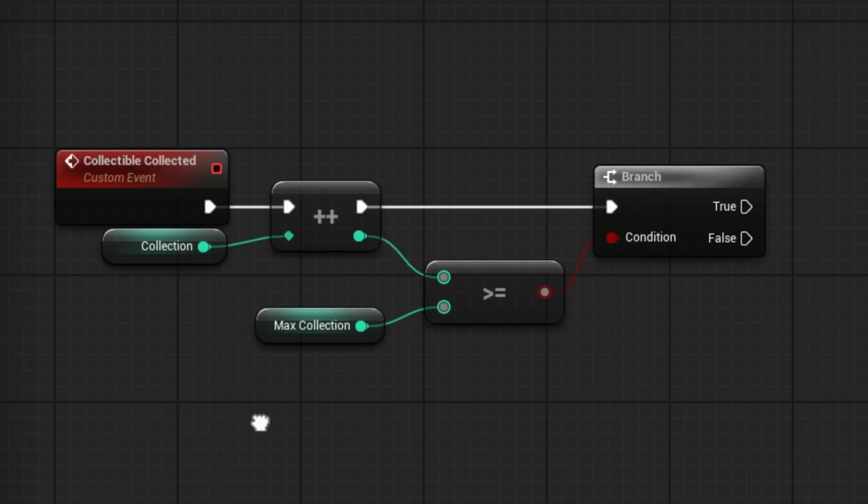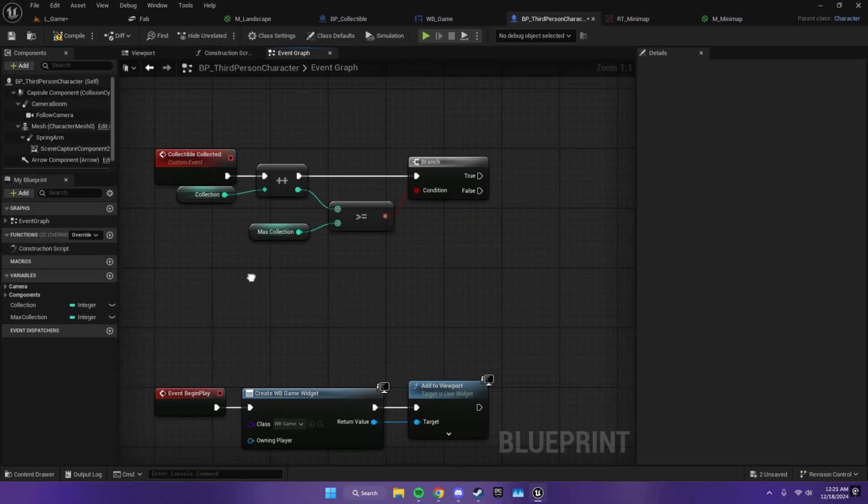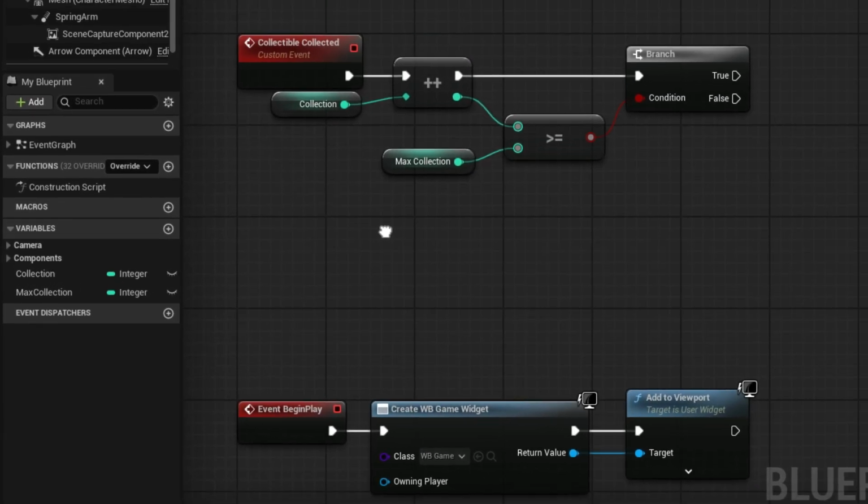So we're going to create this blueprint or the custom event over here. To do this, you're going to need to go to the variables section, click on the plus icon and create two variables and name them collection and max collection. Also, don't forget to set the default value of max collection to 7.